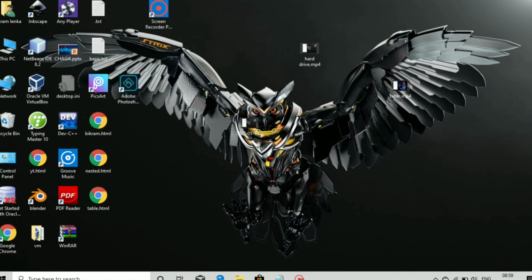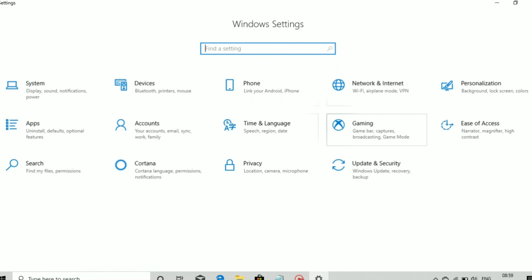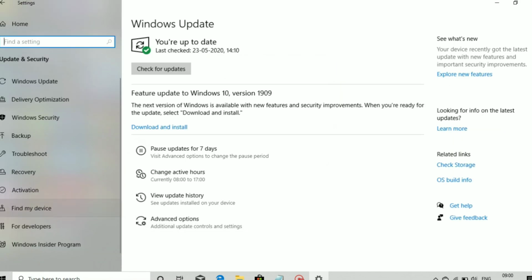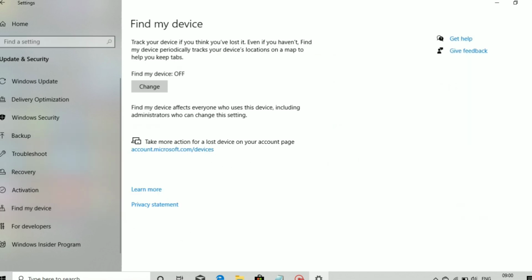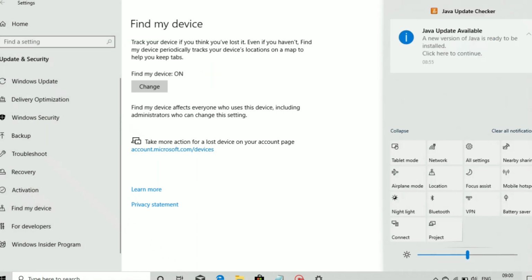Okay, then again go to the Start menu, click on Settings, then go to Update and Security. On the left side you see Find My Device, just click on it. If Find My Device is off, just click on Change and turn it on. Okay, then go to Notifications, then turn on Location, then close it.